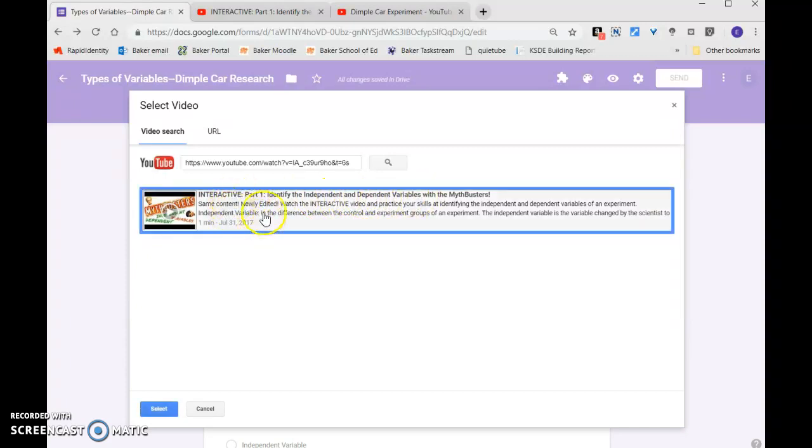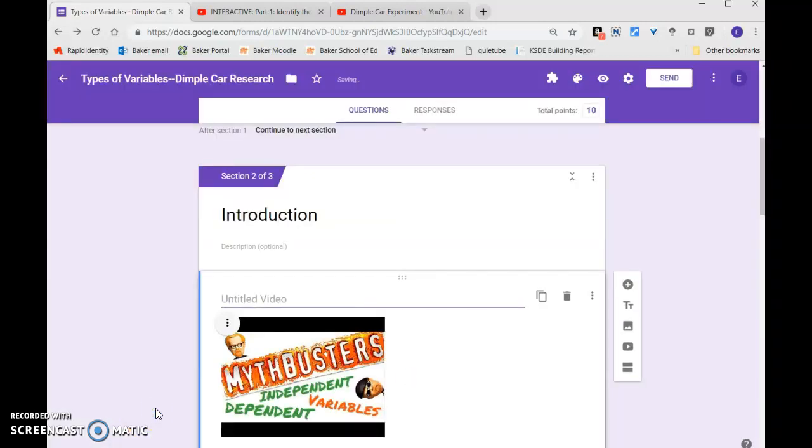And I'm going to go ahead and click on this to select it, and then this button down here will actually move it into your Google form. So I'm going to click select.